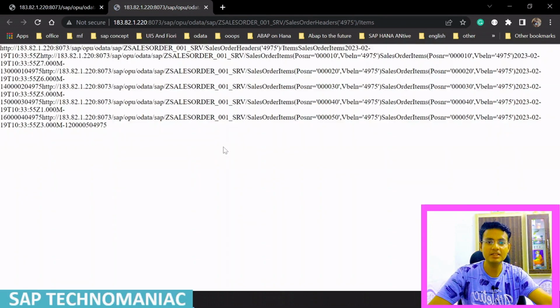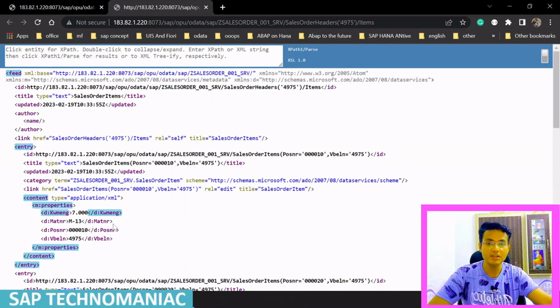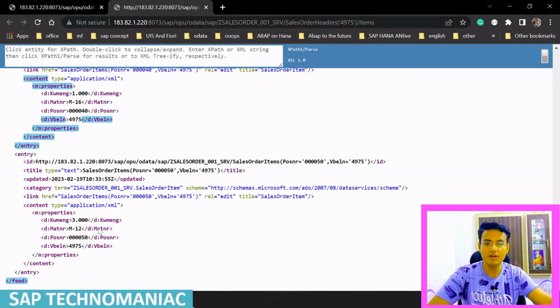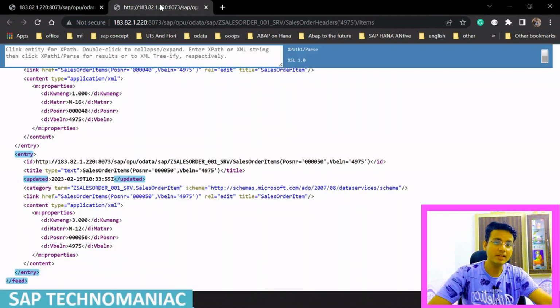Let me see if something has multiple. Yeah, this sales order has multiple line items. You can see the item numbers are 10 and 20, then line items 30, 40, and I think this sales order has 5 line items. Like that, we can traverse from header to line item data.